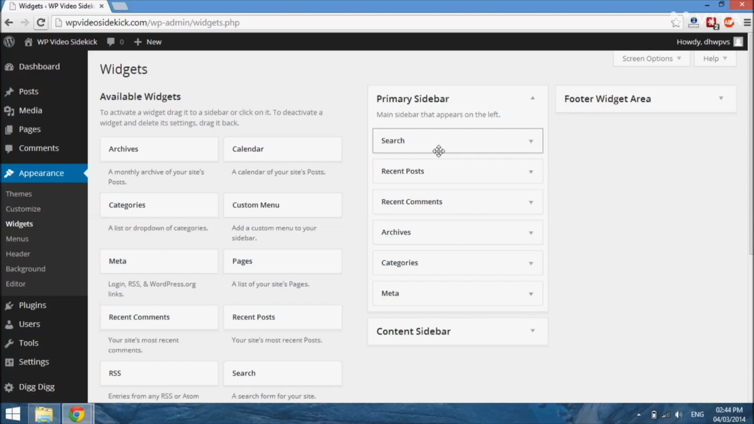So if you remember, on our main site we had our search function, recent posts, recent comments, archives, categories, and metadata. Okay, so this particular theme has 1, 2, 3 areas that we can place widgets: the primary sidebar, content sidebar, and the footer widget area.